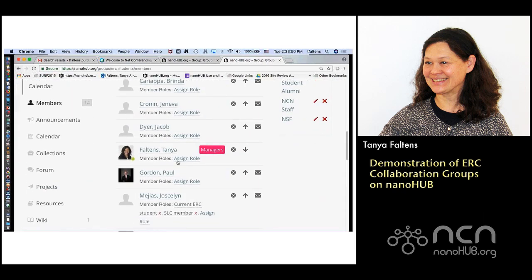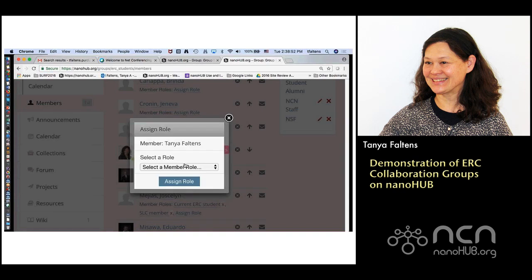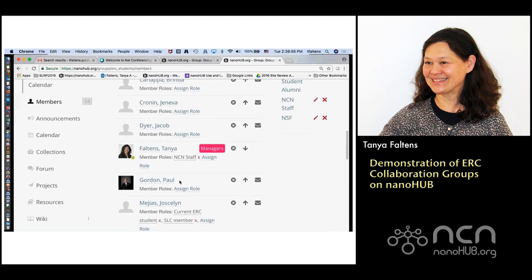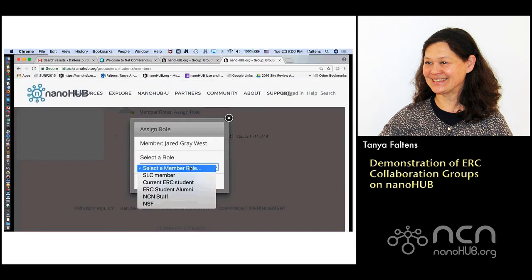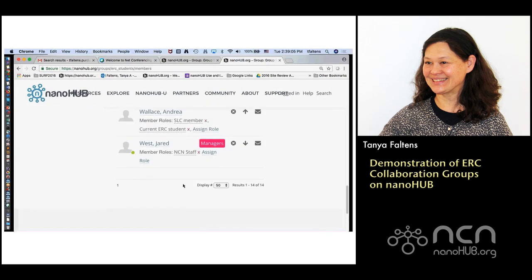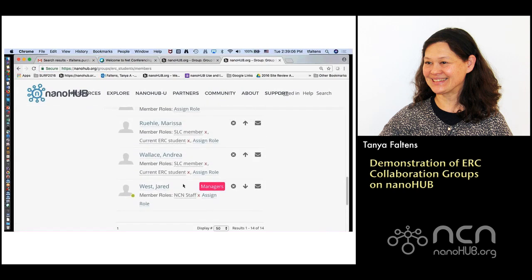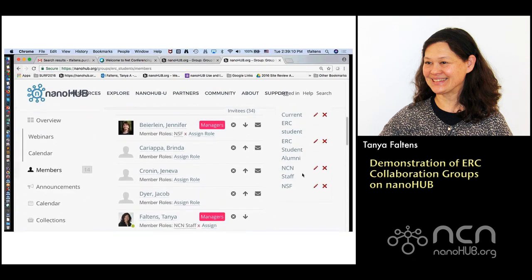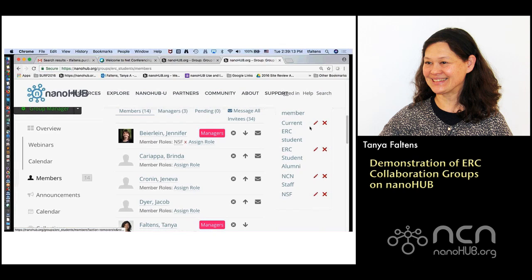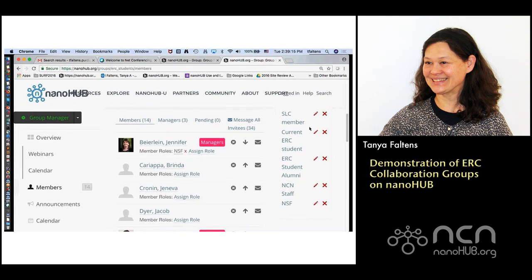And I don't know everyone here, so I will just do the couple people that I do know and add NCN staff and assign a role. And I know Jared is NCN staff. So this will help you when you come into the group to know who is in an ERC, who has other roles, who are students, who are faculty, and anyone who's a group manager can add or delete these roles.